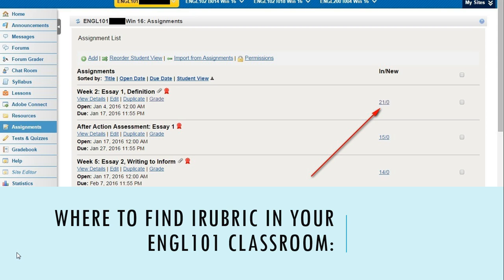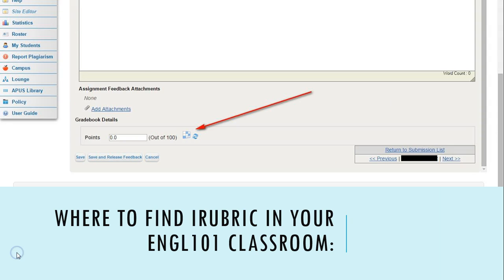To see where to find iRubric in your English 101 classroom, we'll take a look at a typical section of English 101, and you'll note that the arrow is pointing to the Week 2 Essay 1, which is the definition essay. In this particular section, there's been 21 assignments submitted. If you click on the 21, you'll see that we're brought to a list of assignments submitted by the students in class. Here, this is the bottom of one of the assignments submitted by a student.